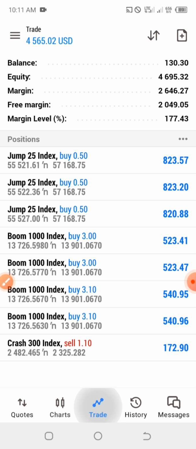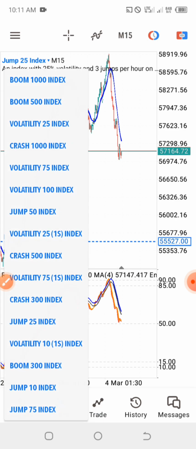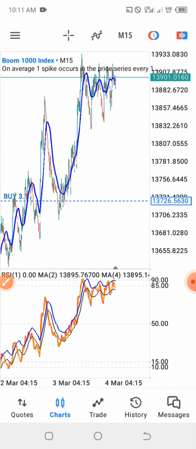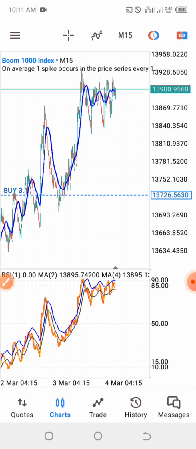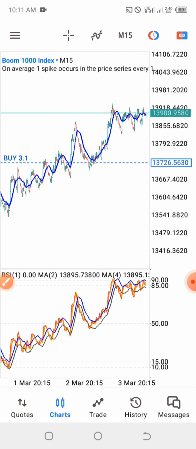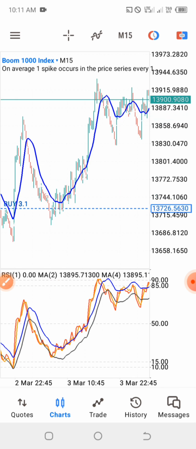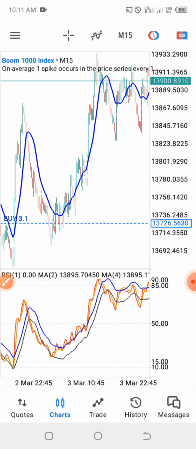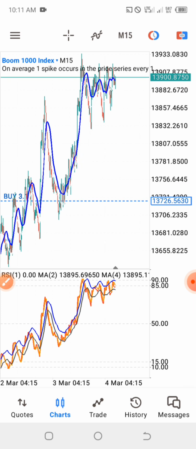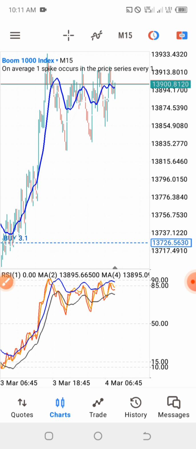Now that is for Jump Index, and for Boom and Crash, the same thing is applicable for the Boom and Crash indices. Now remember, this is where we took our position right here. If you want to use this strategy to trade on Boom and Crash, you need the right zoom level. When you zoom out completely, you need to zoom in once. Zoom in once, then you are good to go.